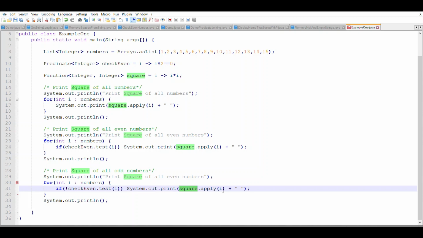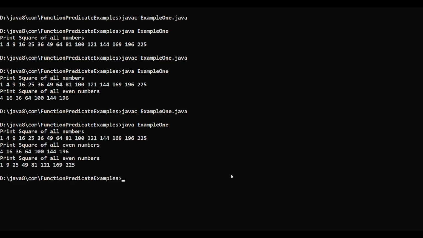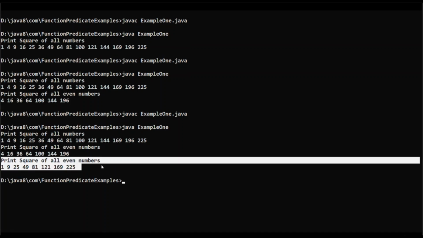So I'll do the same code with the negation condition. Let me just save this code and compile it, and let me just run it. So here you can see we have printed the square of all odd numbers.